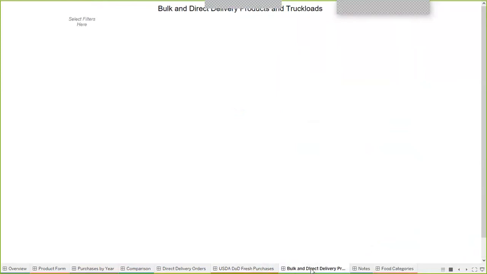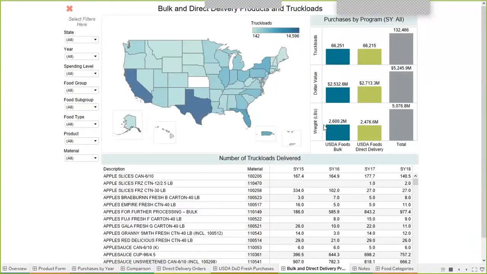So let's move on to our next tab, which is the bulk and direct delivery products. And this is our last tab of data, so let's jump right into it. The bulk and direct delivery products tab shows data on only bulk and direct delivery products. It does not include USDA DoD Fresh data. The filters on the left are similar to the filters on several of the previous tabs.